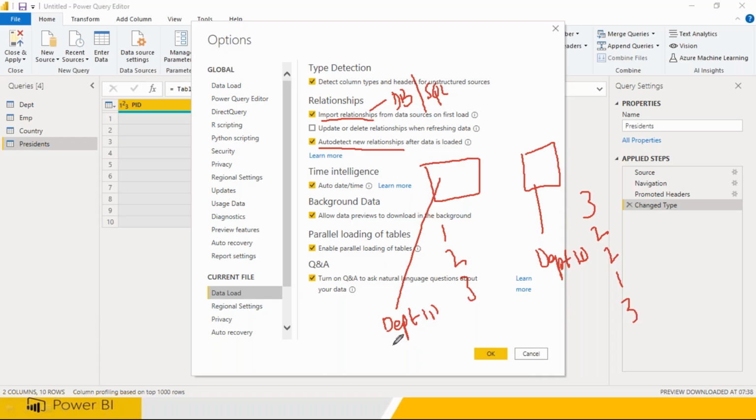So I can see department ID. This is the primary key where I don't have duplicate data, and I can see department ID is also available in this table, so it can identify, okay, there must be a relationship. And what kind of relationship can I have? Is it one to one or one to many?